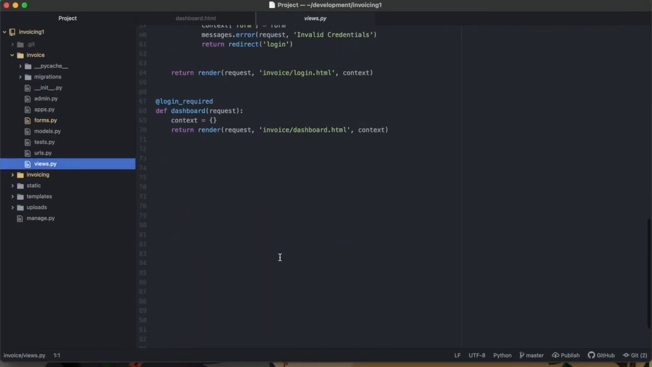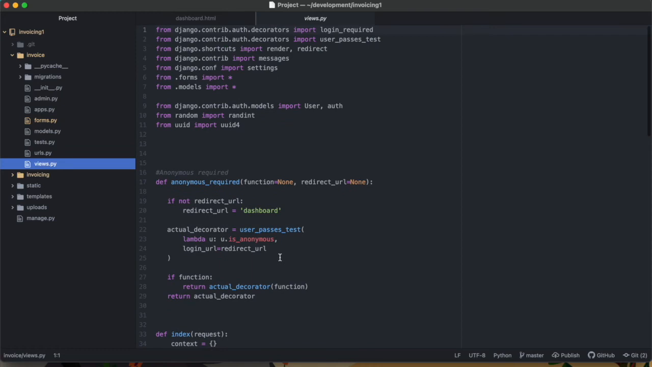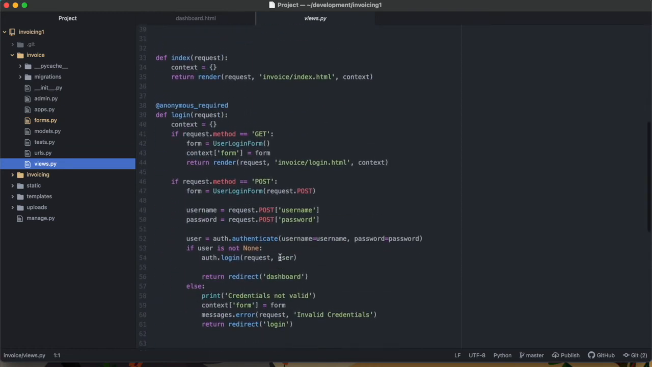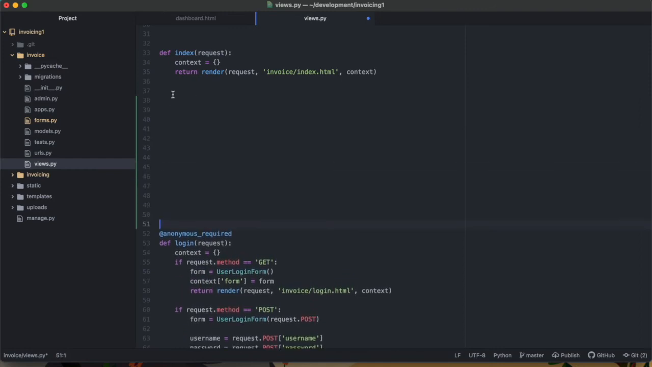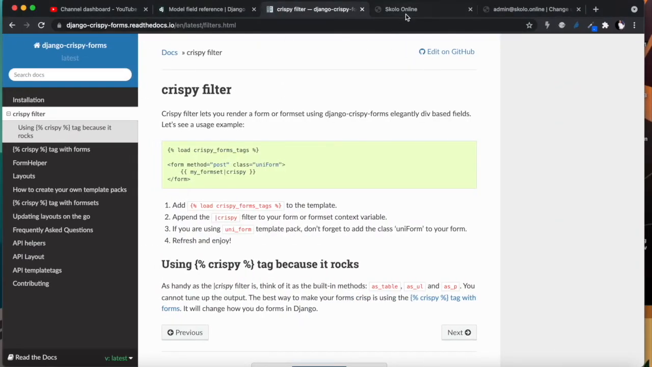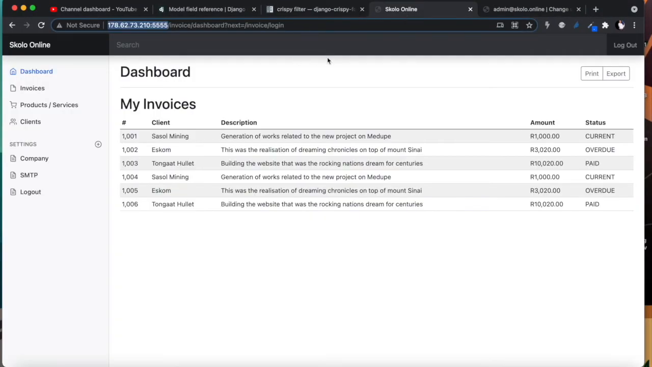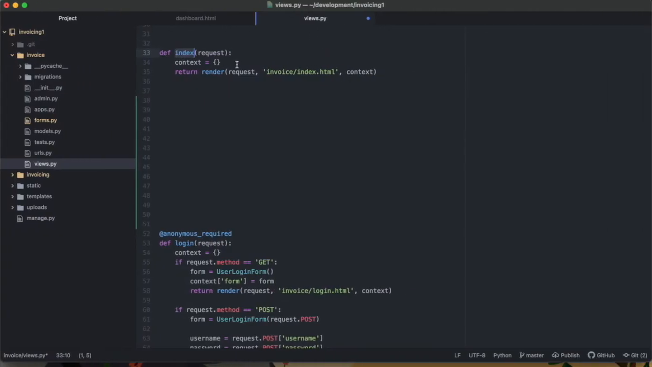Inside of our view file, there's a lot here, and I'm going to take you through it slowly, so don't get confused. Let's look at the simplest view, which is the index view. This is the view we're going to show when you want to display the index HTML file, which is the home file for our app. So when somebody goes to our app, we take them to the landing page. We're going to call it index.